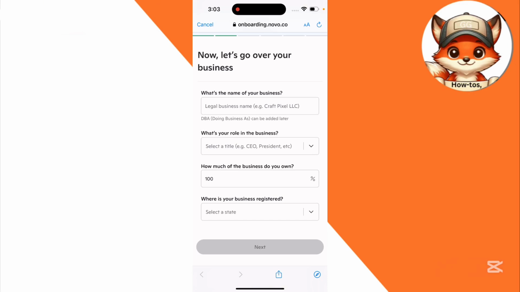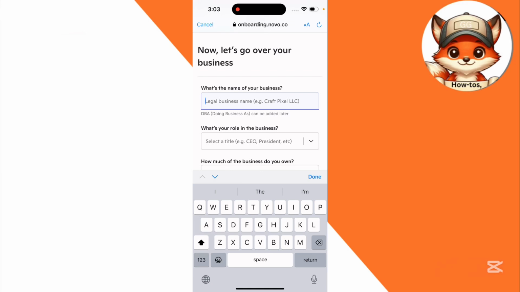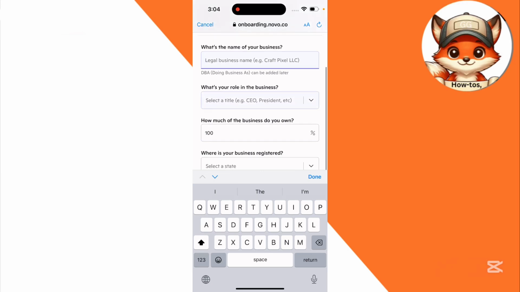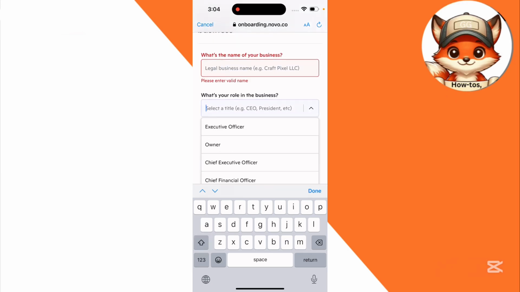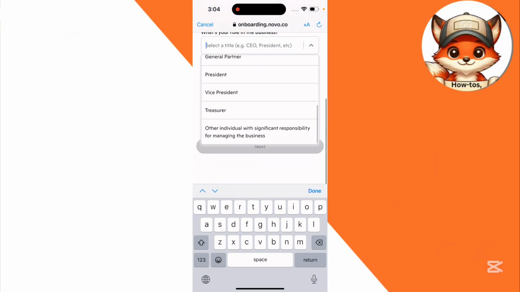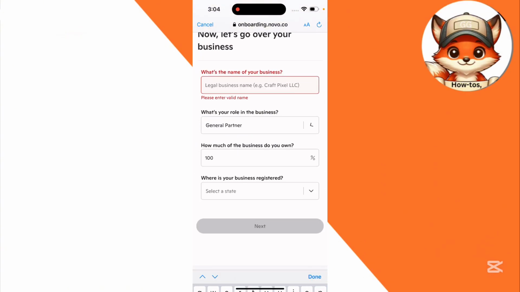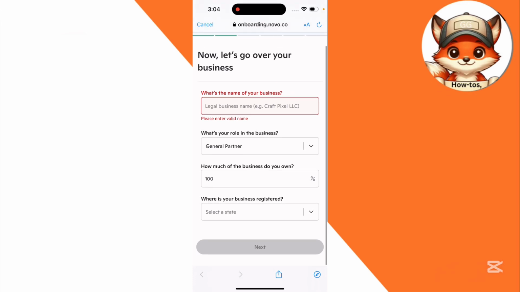Now here you have to write your business name, and after that you have to write your position in your business, whether you are CEO of the business or president, whatever. And after that you have to write how much share you hold of the business, whether you hold 50%, 20%, 100%. And here you can see that you have many positions. You can choose whatever position fits you best.